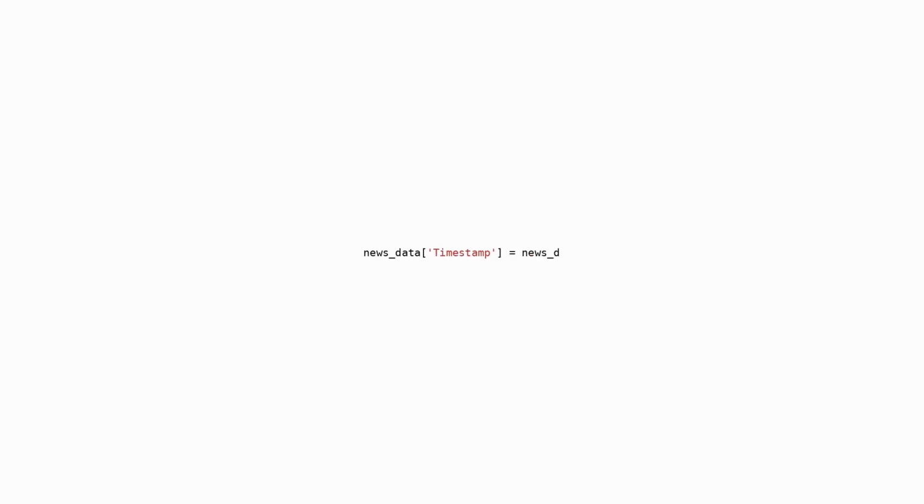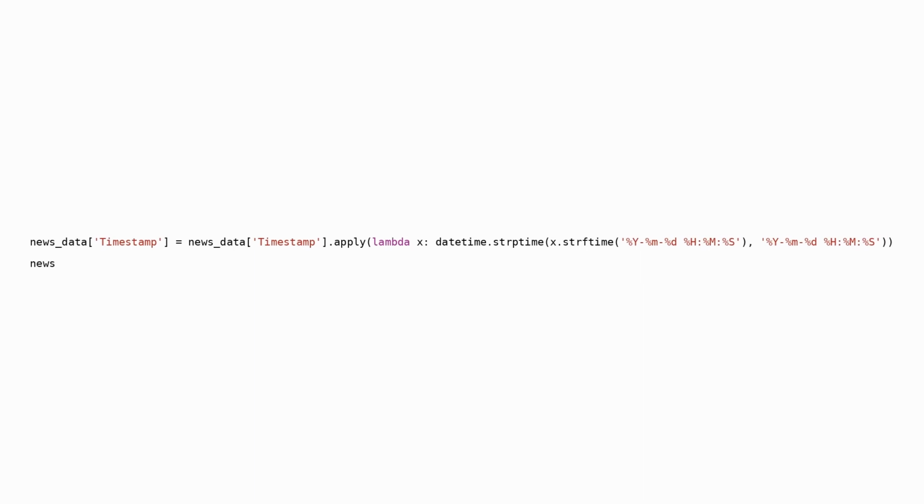Within a data frame called news data, this code operates on a column called timestamp. Steps 1 and 2 are executed sequentially. 1. A timestamp in the timestamp column is reformatted in the first line. It uses the datetime strptime method to reparse each timestamp into a standard datetime object based on the specific format %Y-%m-%d %H:%M:%S, which includes the year, month, day, hour, minute, and second.